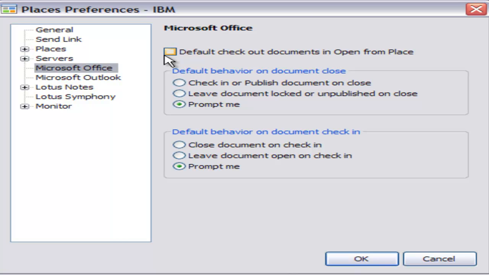If I had selected one of the other two options, it would automatically perform that behavior for me without prompting me. So you can see in the second item here, when I do a document check-in, I could have it automatically close the document or leave the document open when I check it in. This is also available for all the other desktop applications that have preferences associated with them, so you can have different behaviors for different applications.